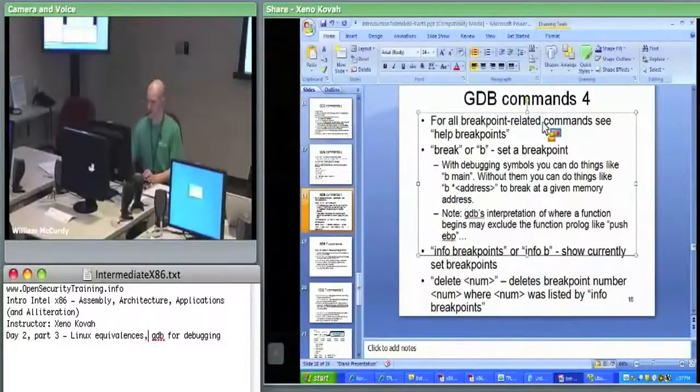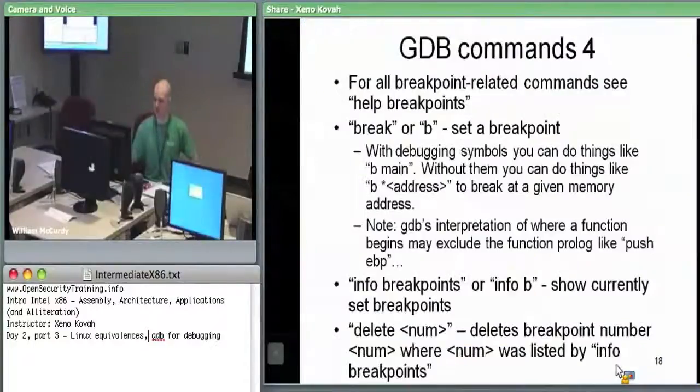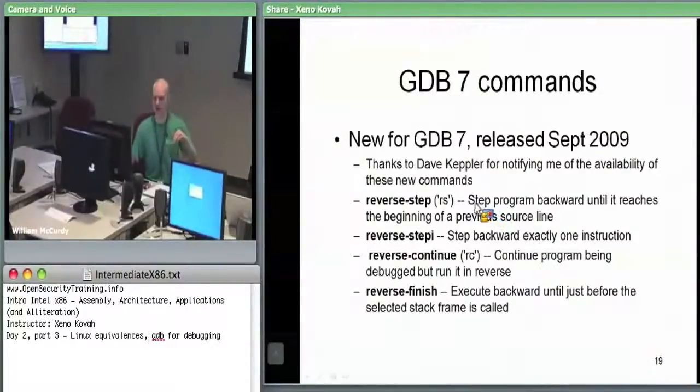Just as some miscellaneous things that Dave Kepler clued me in to, starting in GDB version 7, you actually have the ability to do reverse stepping. So you can be broken at the first instruction of main, and then you can potentially step backwards. I don't know if that actually works if you break somewhere and you can step backwards. I think it's more like if you step forward a couple instructions, you can step back a couple instructions as well. I actually haven't played with this yet, but just for your own knowledge, GDB does have the ability to start doing backwards type execution. All right, so you can see those two different things.